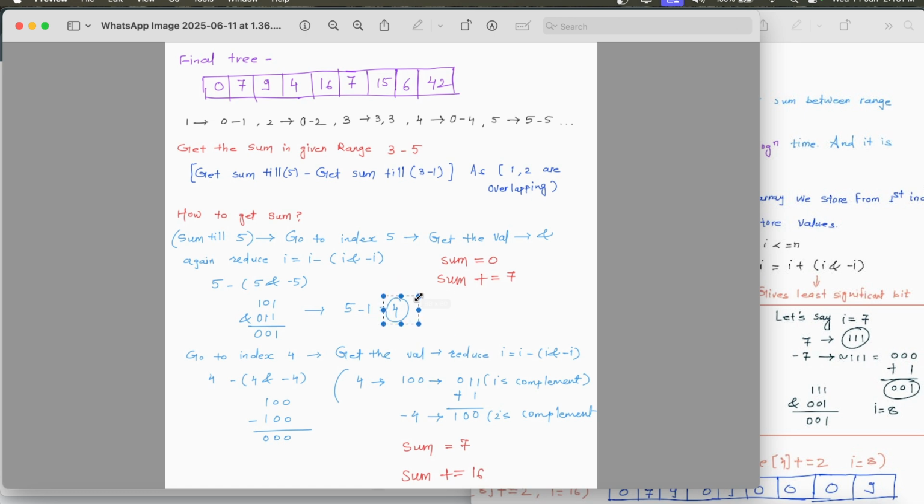So 4 is something we again go to, and at the fourth index, whatever value is there, we add it into the sum. Now we go into the fourth index, get the value of sum, and reduce I to I minus I and minus of I. Sorry, it is going to give us 4. Sorry for this wrong interpretation.